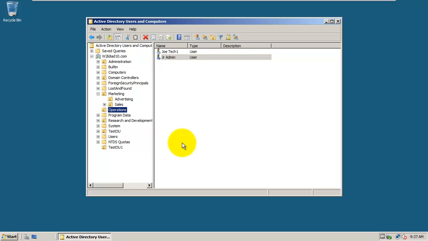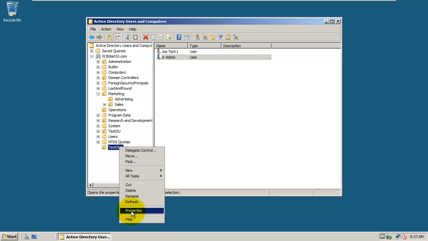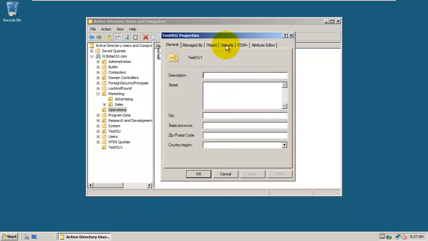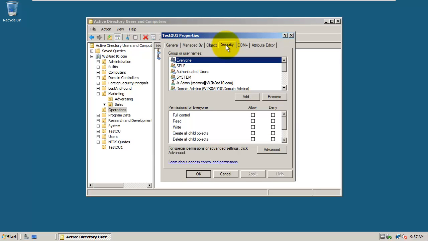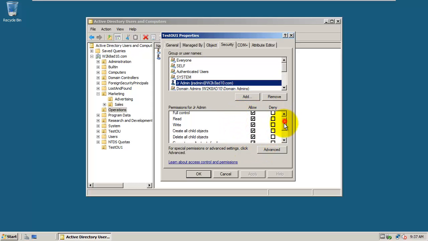Okay, to verify this, I can right-click on the test OU, and I go down to Properties, and I click on Security. And if I take a look at Junior Admin, I should see that he has full control, yes, allow full control. And by the way, full control is all these other rights: read, write, create all child objects, delete all child objects. It's everything else underneath it. So full control is, in fact, everything.